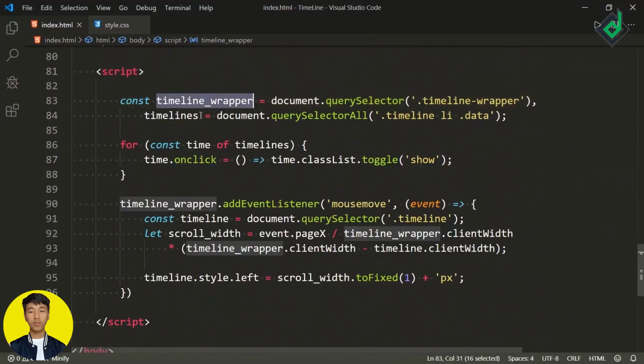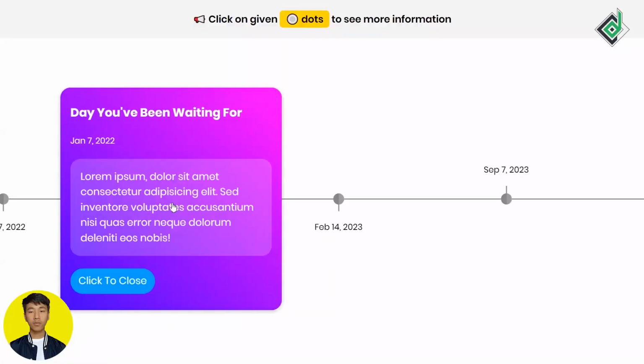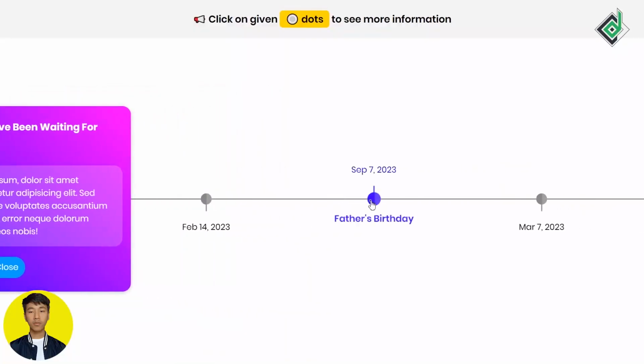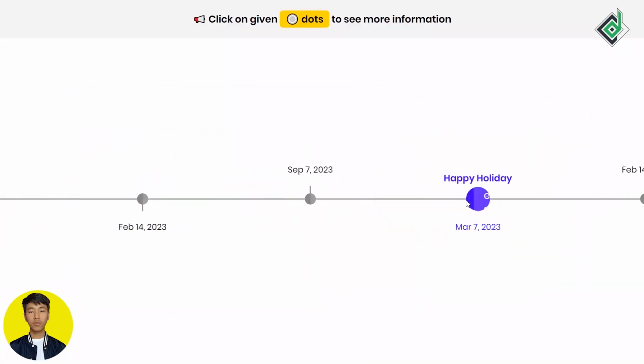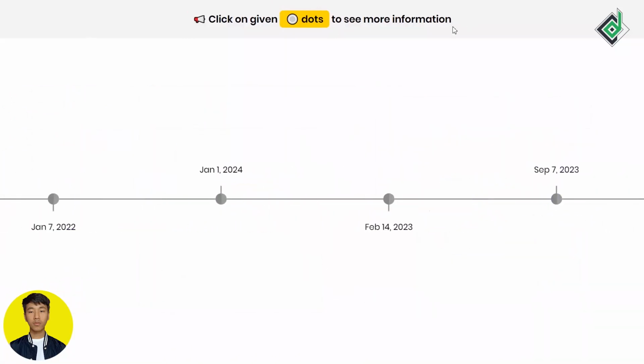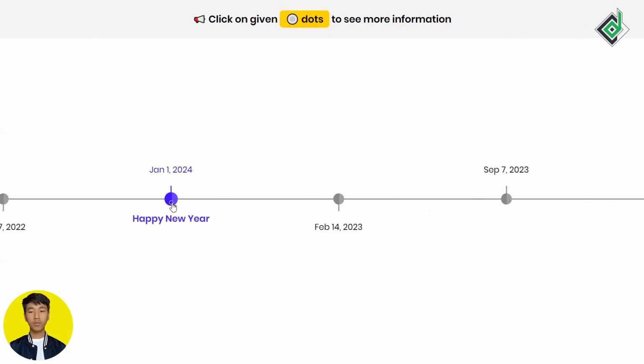And if you have noticed carefully, you can interact with our timeline when you are within our timeline wrapper. Okay, so if you move your mouse just outside of that timeline, then you won't be able to interact with our timeline. Okay, so that is pretty cool.